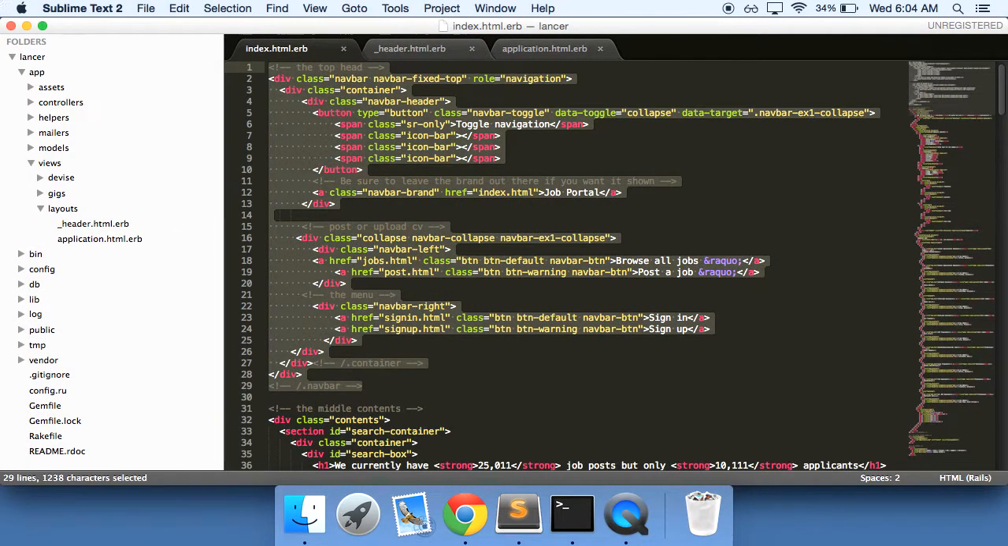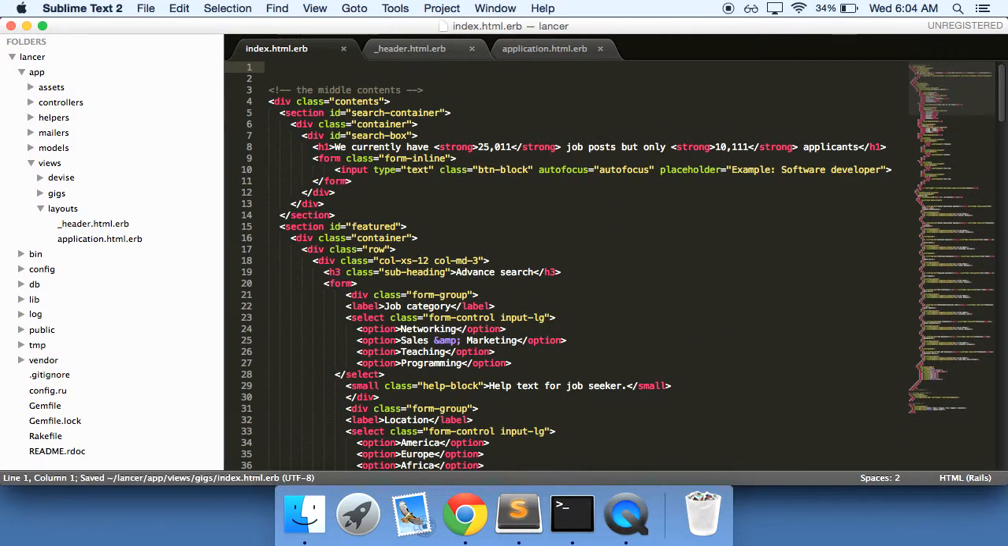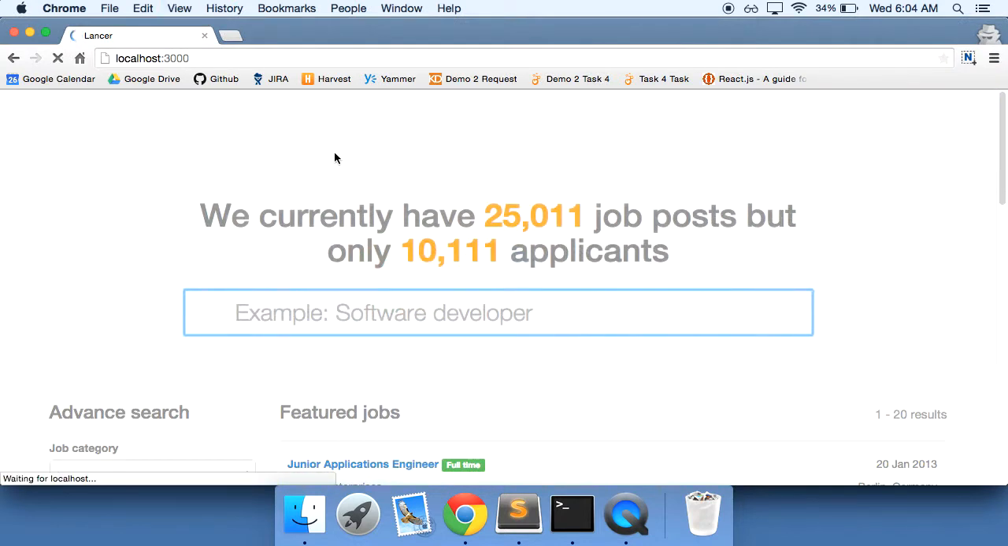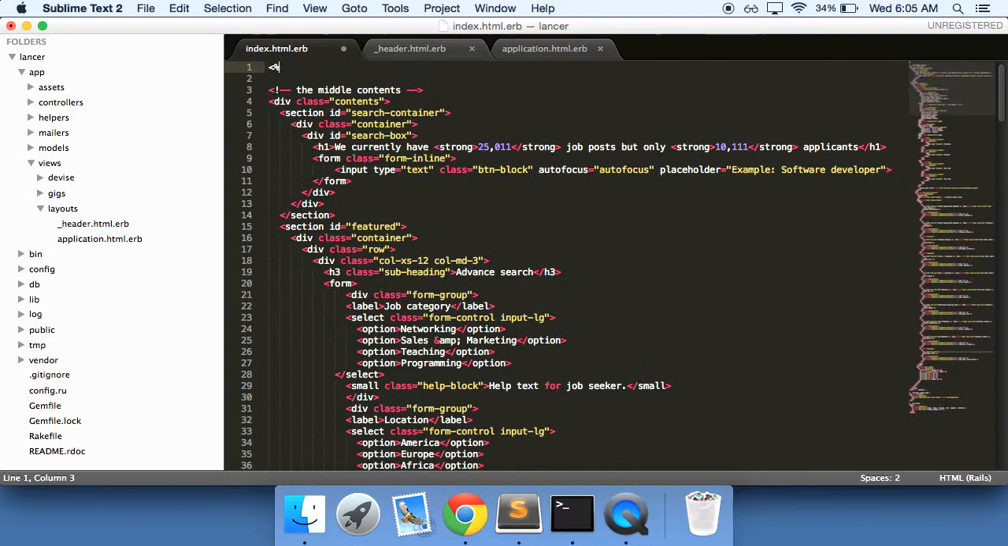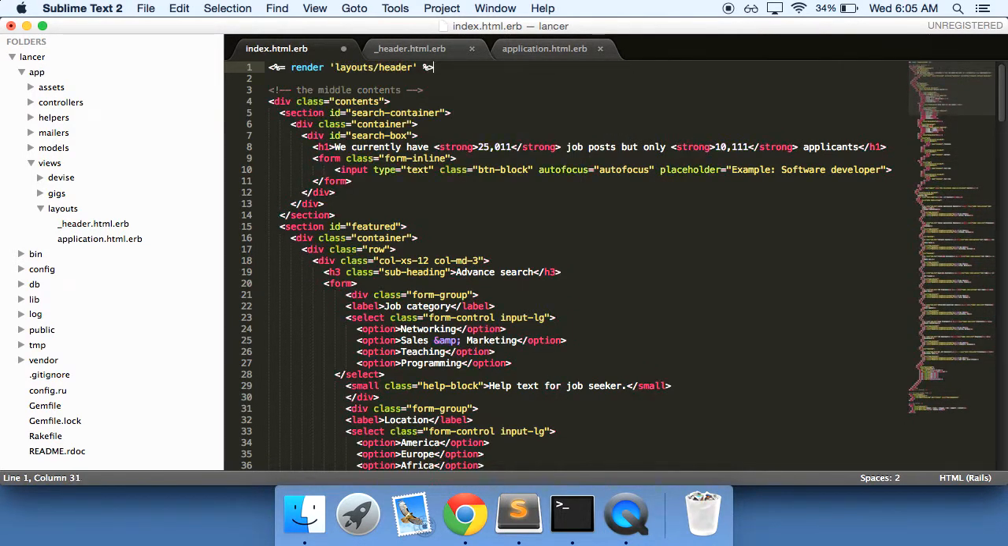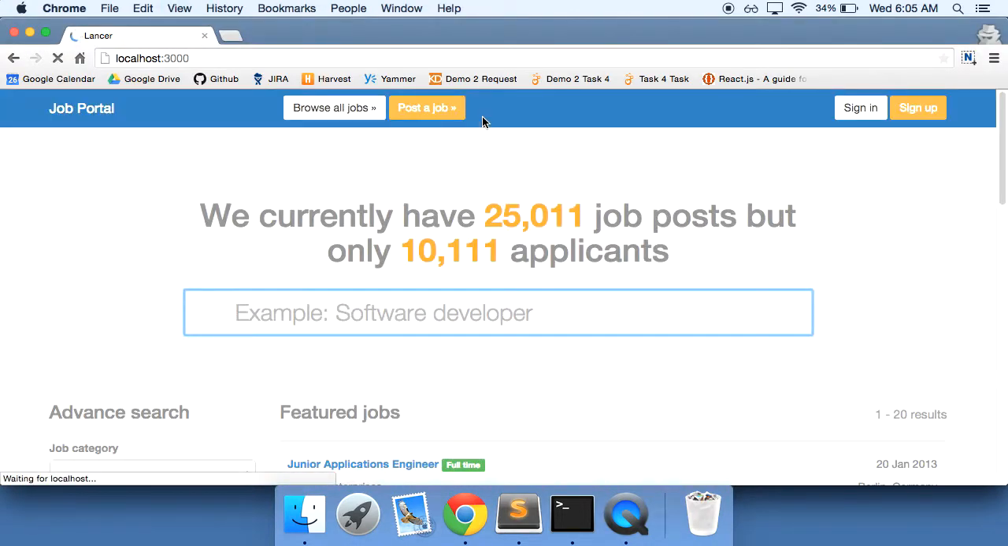So now if we get rid of this right here on the index.html.erb file, save it, that header goes away. And to get that back, we'll just say render layouts header like that. Do a refresh, and now it's back.